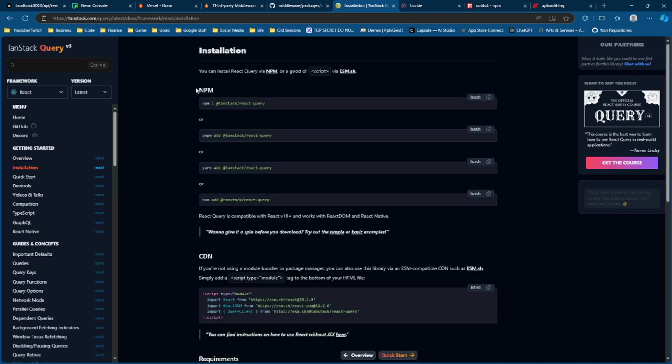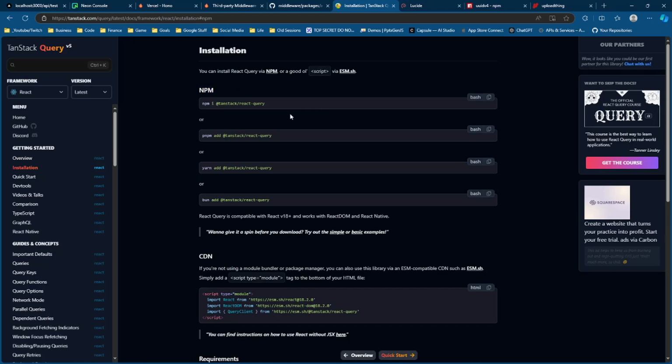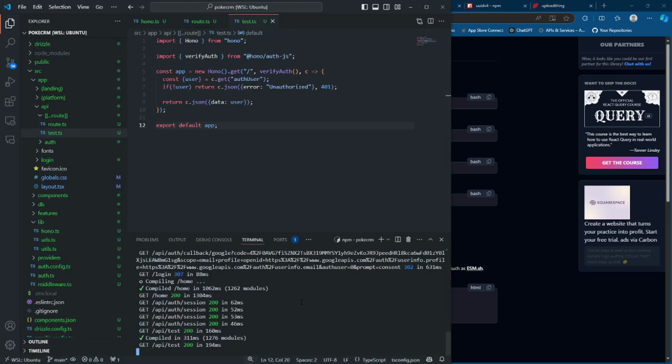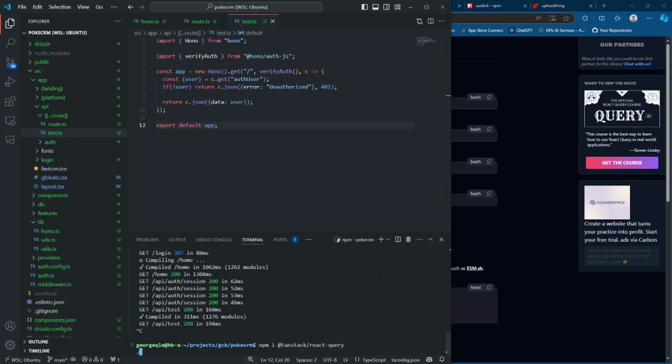To install that, we're going to be using npm, which is usually the bog standard package manager that we've been using. We're going to copy this command here. We're going to run over into our code here, turn off our server. We're going to install this really quick, npm i @tanstack/react-query. So we're just going to install that.